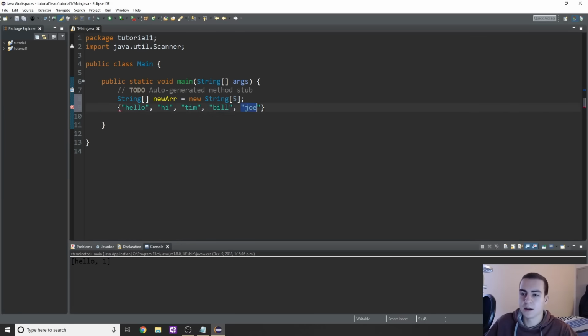And that means that whatever the length of my array is, so in this case 5, the last position in my array is going to be the length minus 1. So in this case 4. So Joe would be position 4. And these are known as indexes. So index 0 is hello, index 1 is hi, index 2 is Tim. And this allows us to really easily grab different elements without having to know their value. We just know the position of them in the array. Okay, so 0, 1, 2, 3, 4. That's how we count in computers, okay?